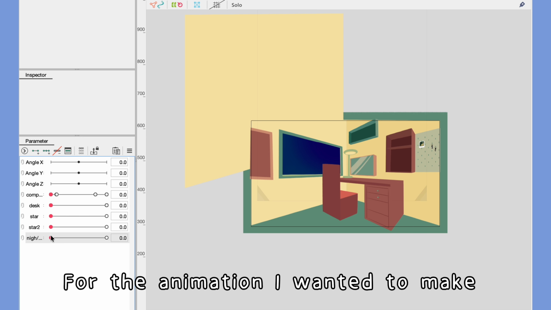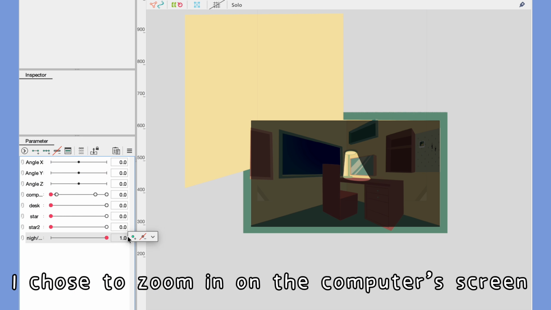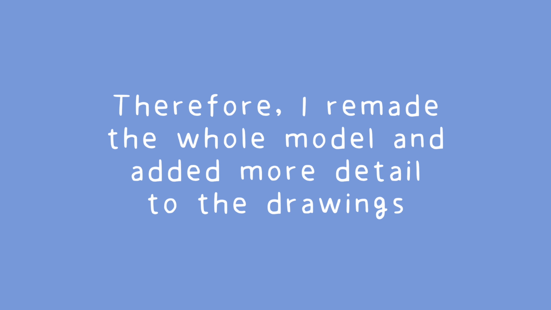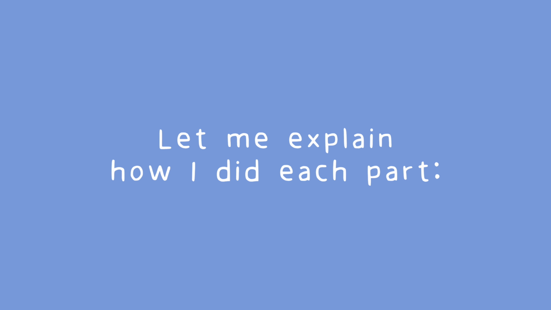For the animation I wanted to make, I chose to zoom in on the computer's screen. Therefore, I remade the whole model and added more detail to the drawing. Let me explain how I did each part.